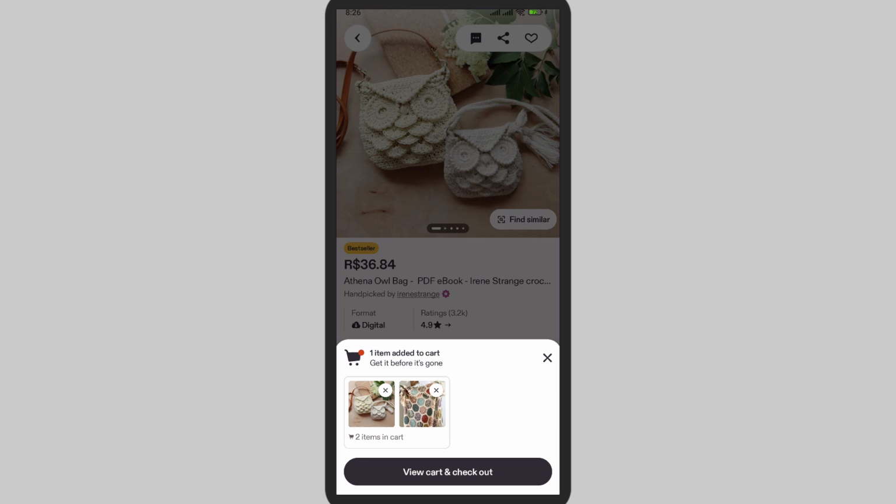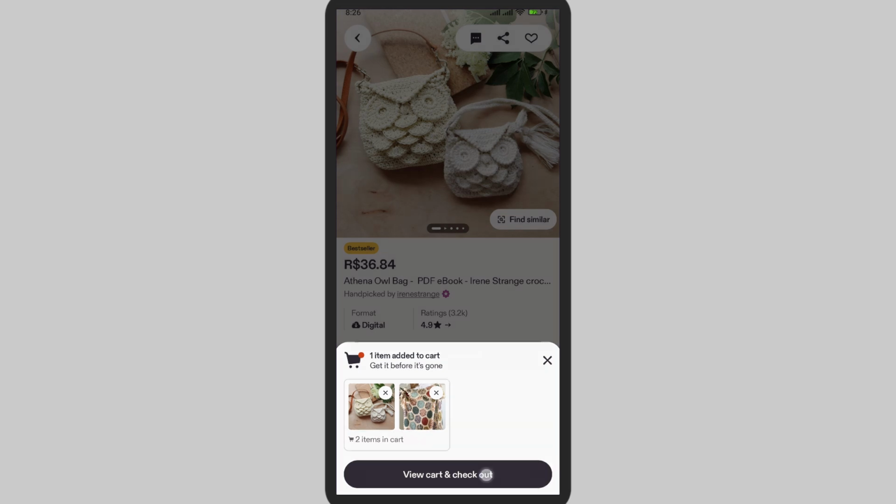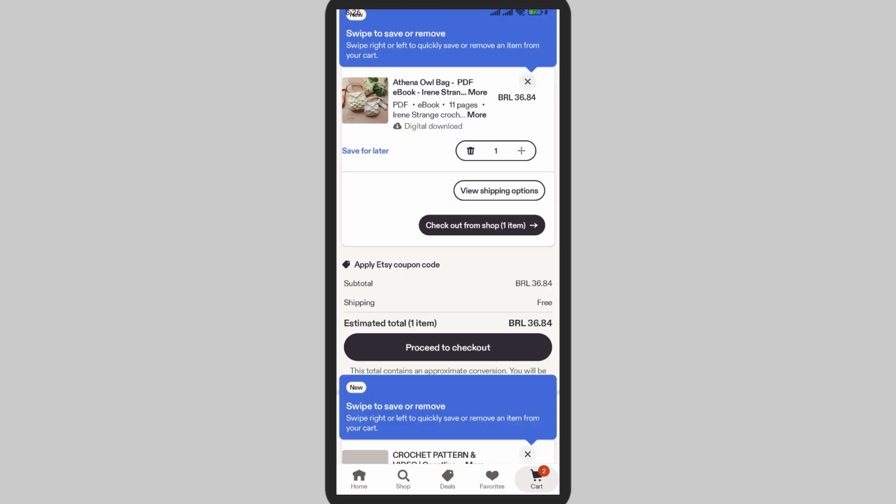Now, it has been sent to your cart. Here, you can easily check it out later. So this is the cart section and it has been added.